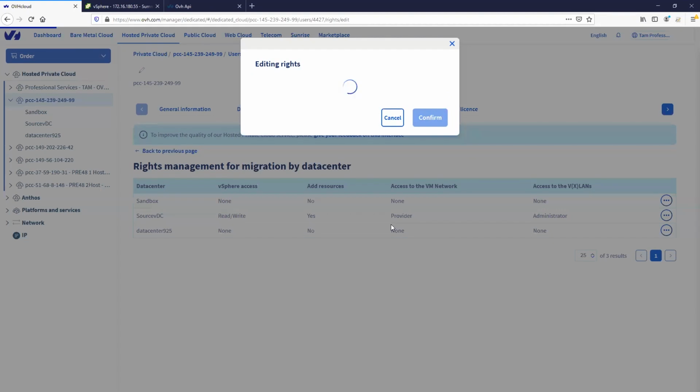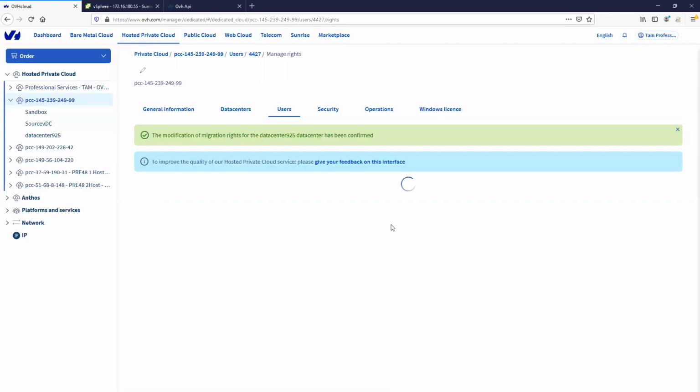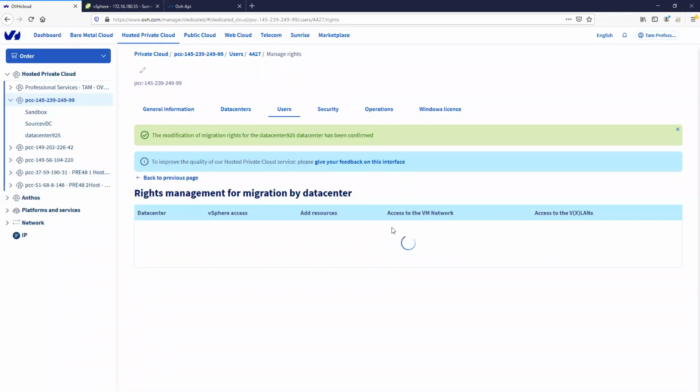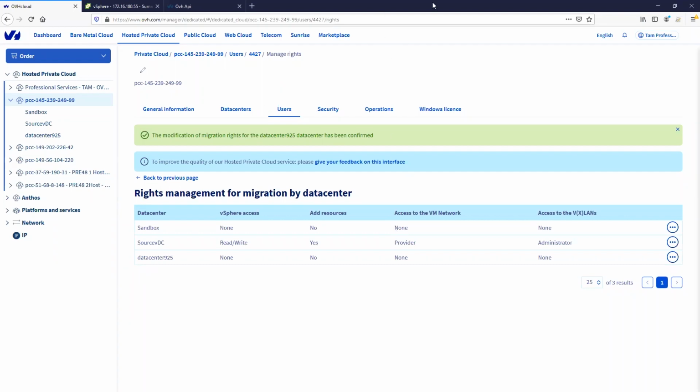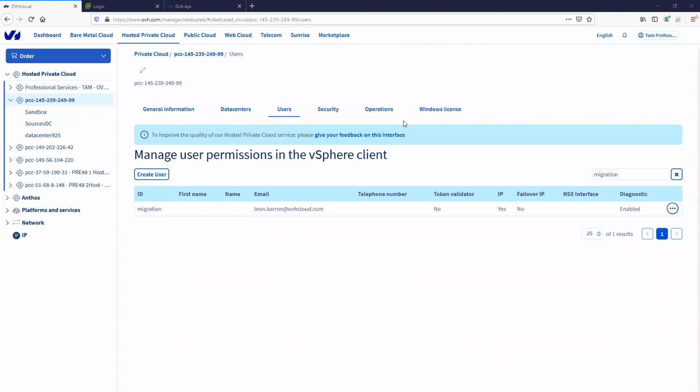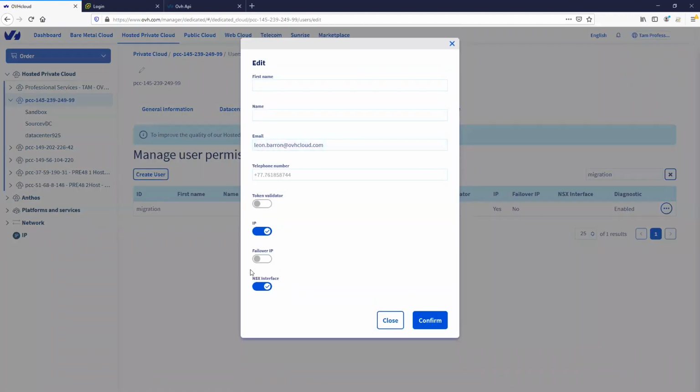Note that this needs to be done for all users that will need access to the new data center. Also, if users will manage token validation, IPs, failover IPs, or NSX, you will need to select Edit and choose the appropriate permissions.